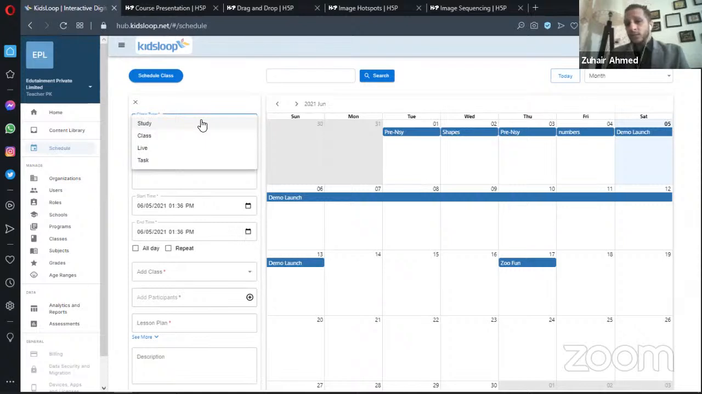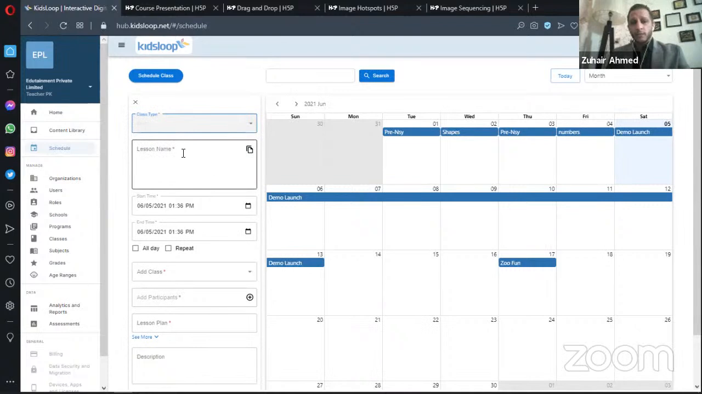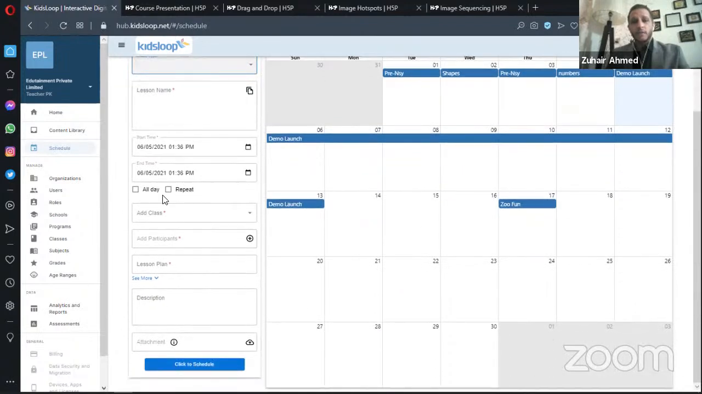Then we've got the class, which is in class. You can have a projector in your school, in your classroom, physically, and you can have this live in class and do that lesson there as well. Then you can go on a live class, which is a Zoom-like class that we're doing right now. And then there's a task that you can give to your teachers, for example, we're going to be making a lesson plan, or doing any lesson planning. Then you can put in the lesson name, the date and the time, add in classes, and add participants.